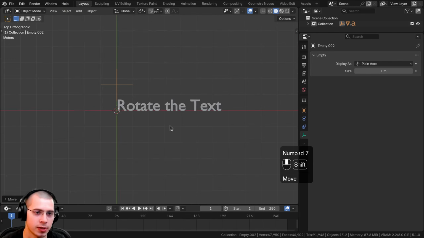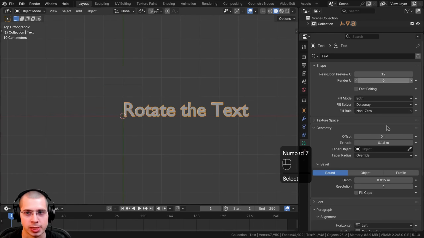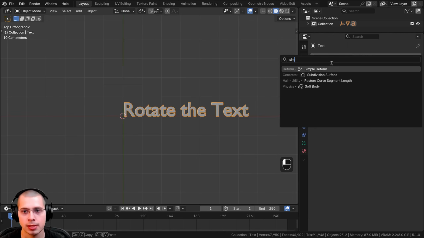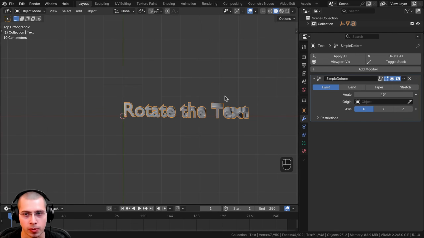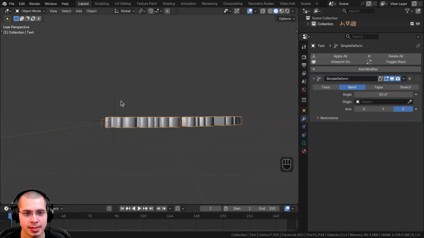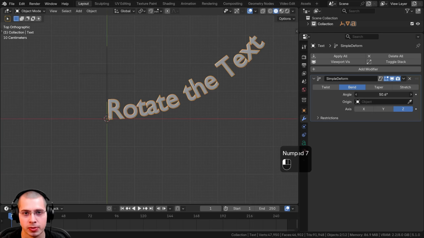And I'll hit 7 on the numpad to go to top view. So now we'll select the text. We'll go to the modifiers. We'll add modifier and we're going to add the simple deform. So in this example, I want to change it to bend. And for this example, I want to change it to the Z axis because the Z axis is up like this. And then let's also change the angle.